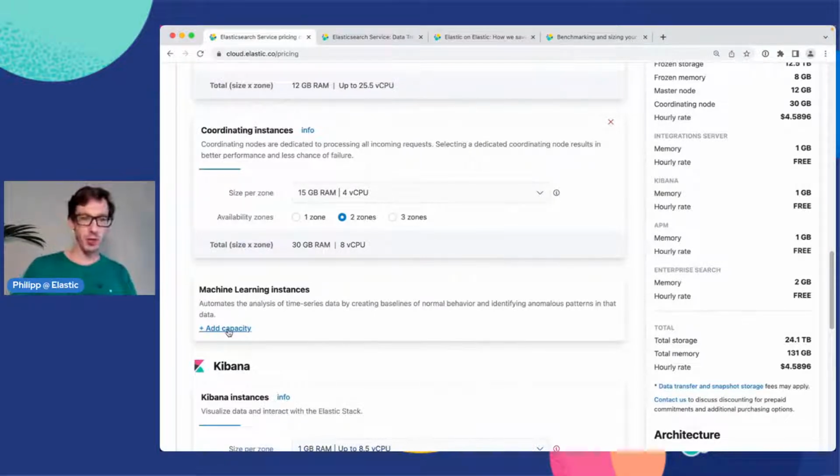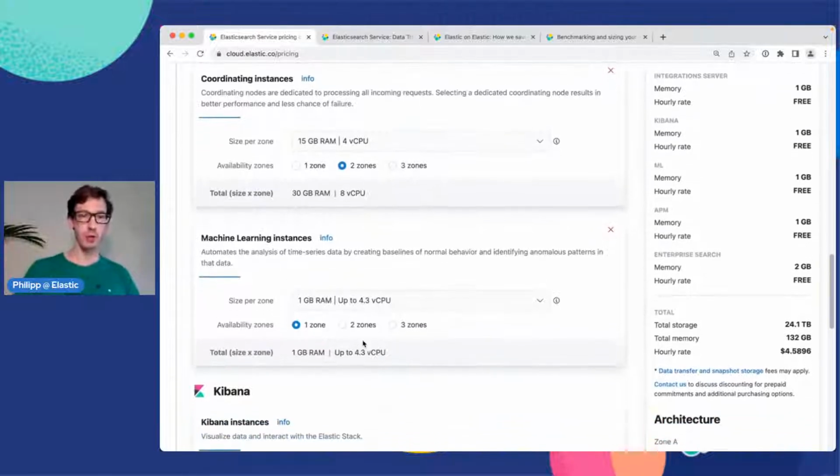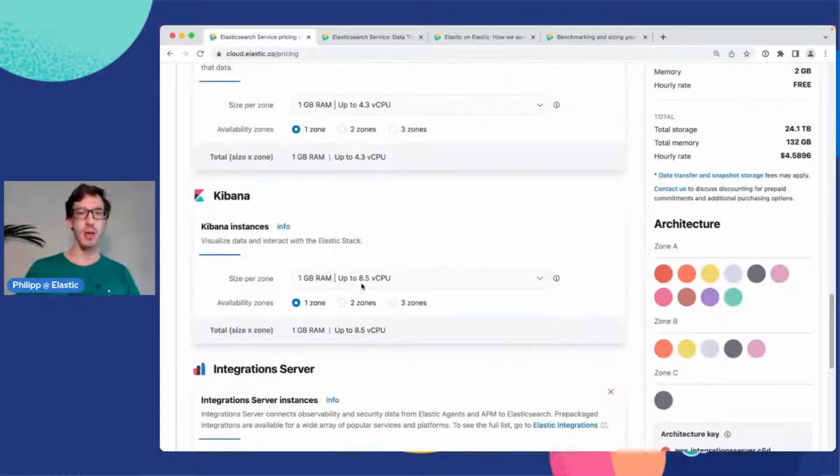This is something that will otherwise fail in Kibana, or you will get errors in Kibana if you try to enable a machine learning feature and you didn't add a machine learning node. So you can add that as well. Kibana is included in this as well. One single instance with this configuration is included for free.